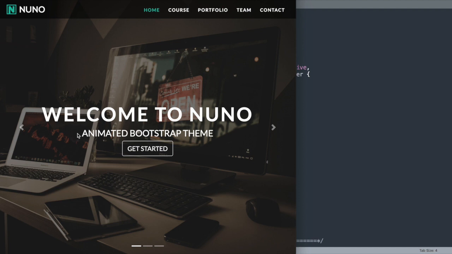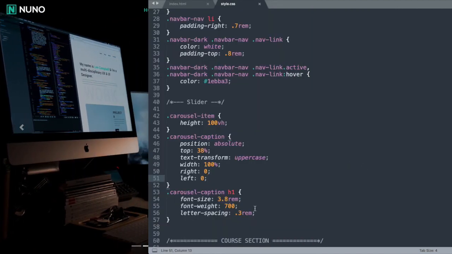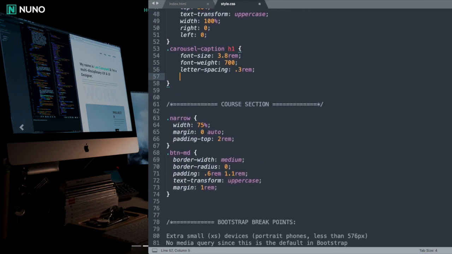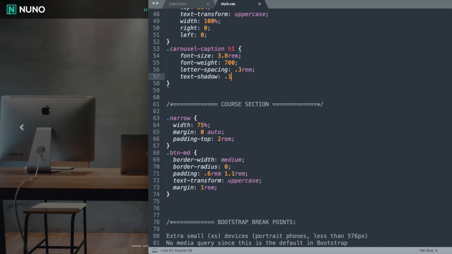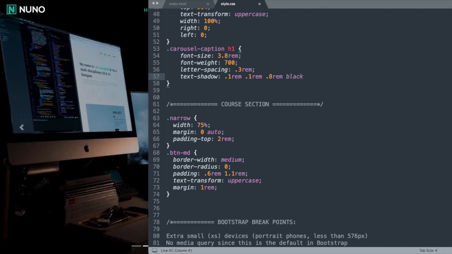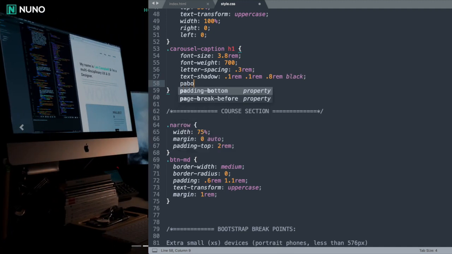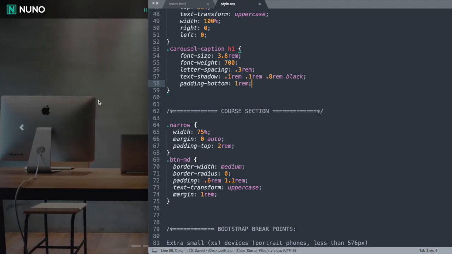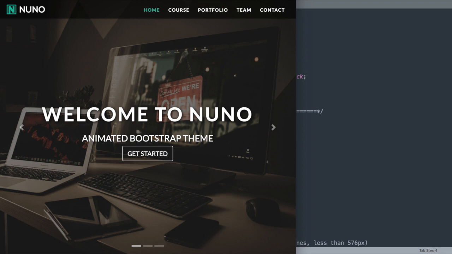All right, so now, as I said, let's move down to the heading 3. Actually, I think we need to add to the heading 1 some text shadow. Let's go ahead and do that, and then we'll move on to the heading 3. So drop down underneath the letter spacing, and we'll say text shadow, 0.1 rem horizontal, 0.1 rem vertical, and then we'll give it a blur radius of 0.8 rem, and we'll just give it a color of black. And then let's also add padding bottom 1 rem to separate the heading 1 from the heading 3. Okay. So let's go and refresh it.